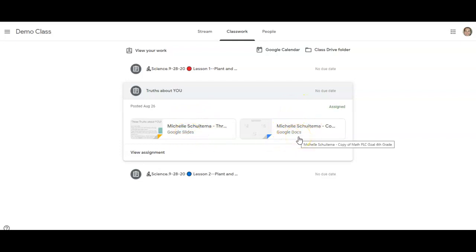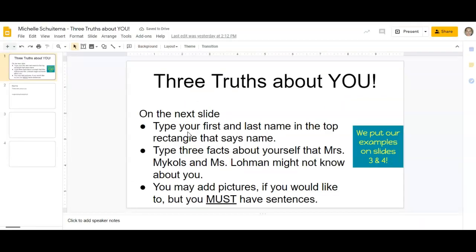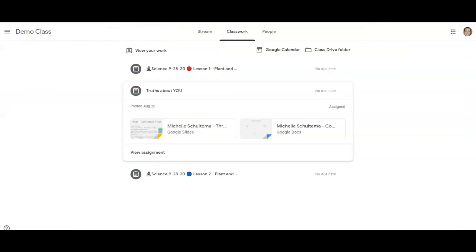Let's quickly take a look at what was posted. Click. Okay, again, it tells me to do something on the slide. So in order to do that, I would click down to the next slide. There's 1, 2, 3, 4 slides with this assignment. And I could either share it with my teacher, but I know my teacher wants me to use the turn in button. And I'm going to come back here to the docs assignment.